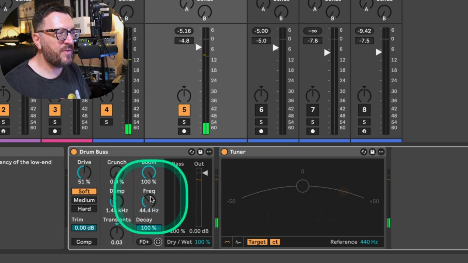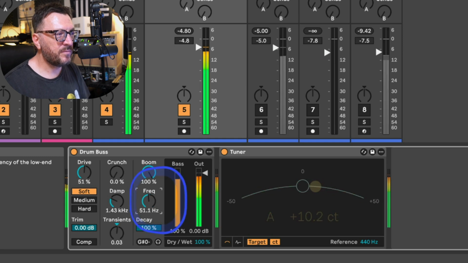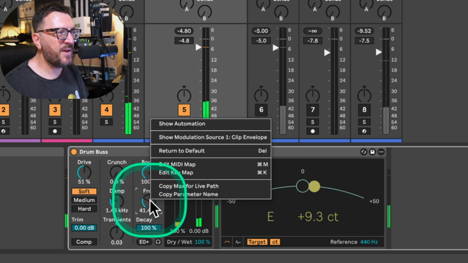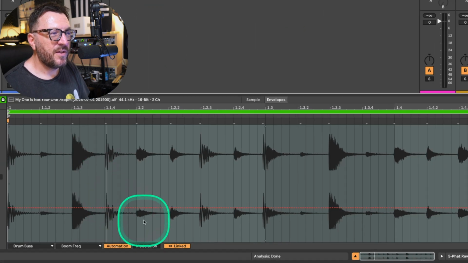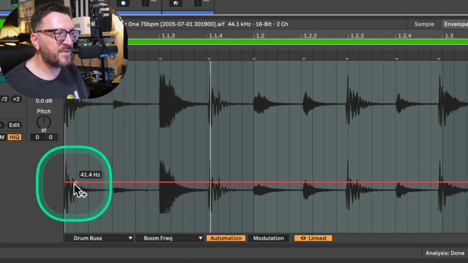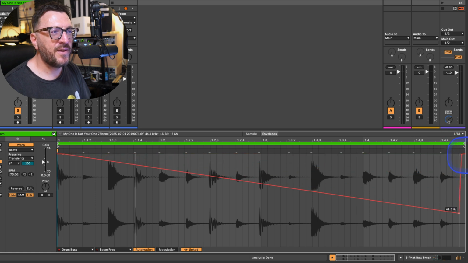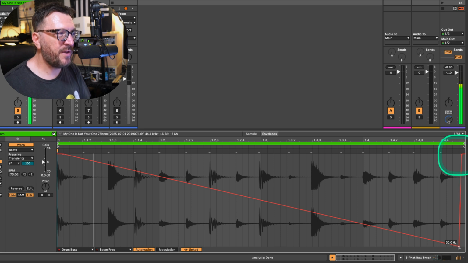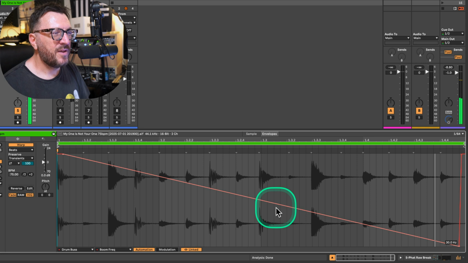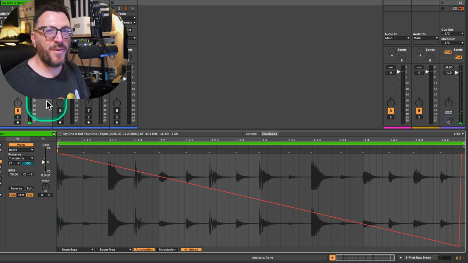So if you do that with the full drum loop, easy to automate that as well. If you just put show automation, that's the boom frequency. So start that at 100 or 90, whichever it is, and then just bring it down. I'll make another quick one there. So this will just basically bring that frequency down as you play it. So quick and easy bonus effect for you there. I hope that makes sense.